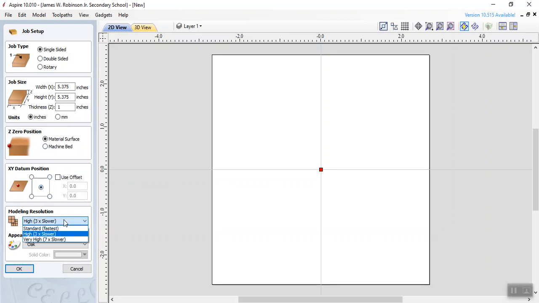You have 3 levels of resolution. Standard is fastest, but it's not very clear and not necessarily very high quality. Last time I generated high resolution, which is 3 times slower, it was good. But if you're not satisfied, we can go all the way to very high resolution, which takes 7 times longer. Okay, so I'm going to click OK, and please do the same.